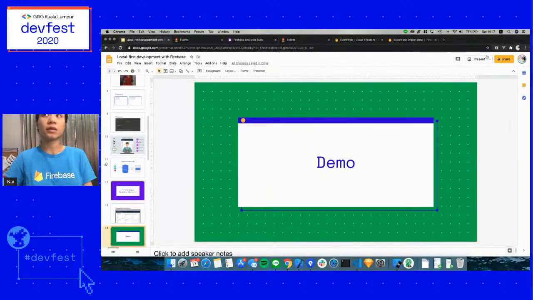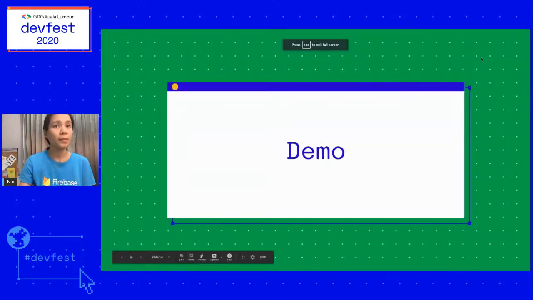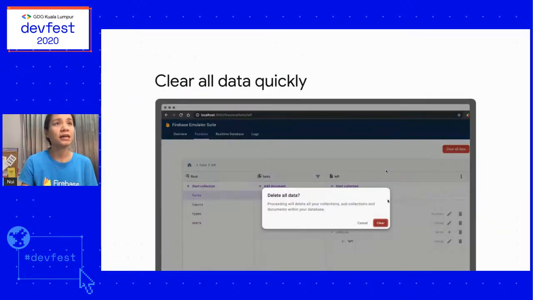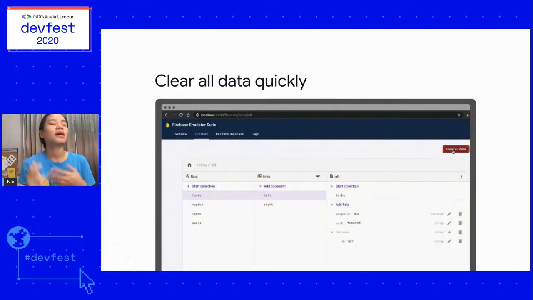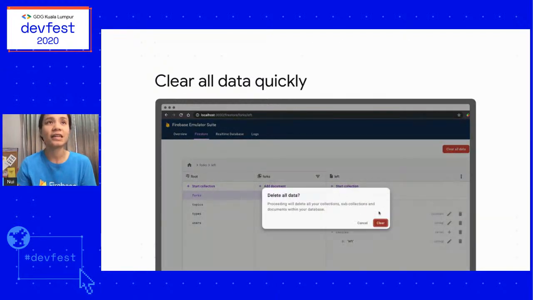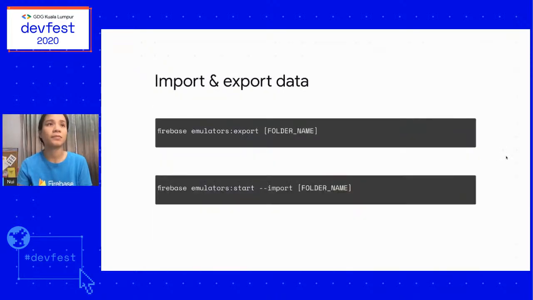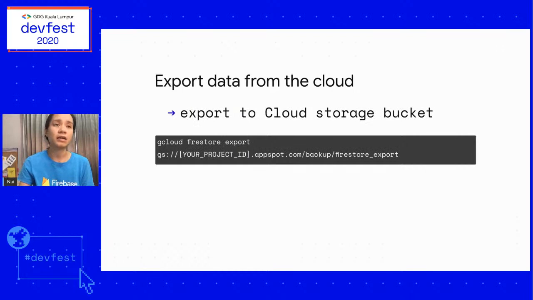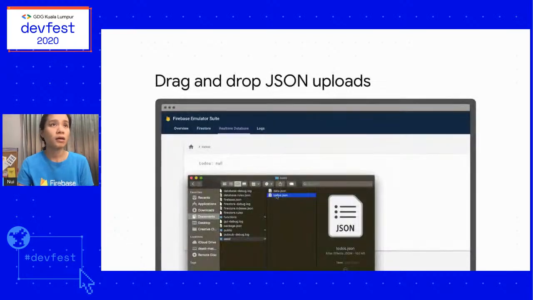Then let's go back to the slide. So a quick summary. Here's what you can do in the UI that maybe even the Firebase console cannot do. In Cloud Firestore, you can clear all data in one click with this button. And you can import and export the data as I showed you in the demo. And here is the way you can export the data from the cloud, which you can read in the document. I'm just going to go through it quickly.